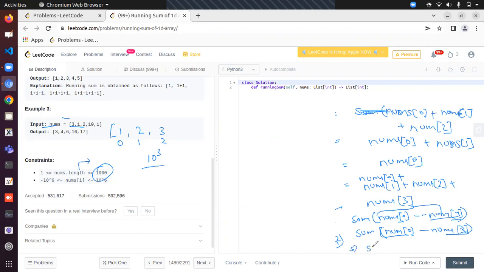It will be the sum of nums of 0 up till nums of 5, right? I have already calculated the sum up to the previous index. I do not need to recalculate this; I can store this, and then to that, I can add nums of 5. So in this way, I will be calculating the sum of some ith index in order of one time, right? How order of one time? Let's see this.